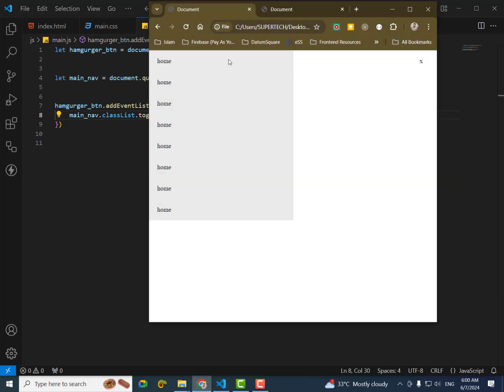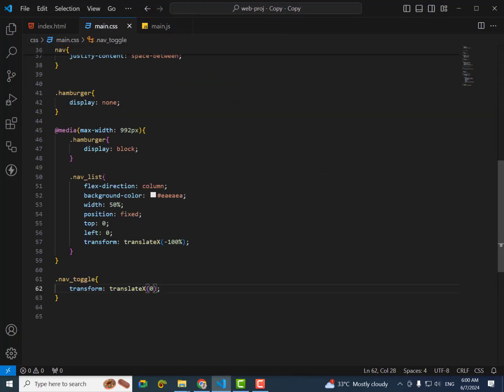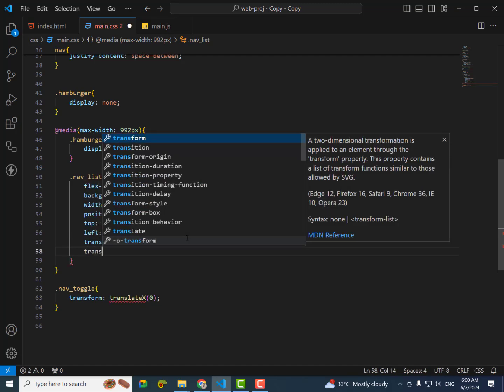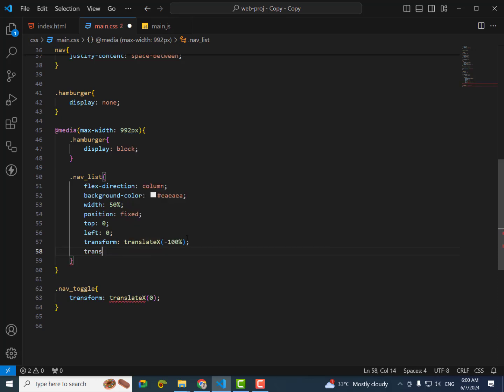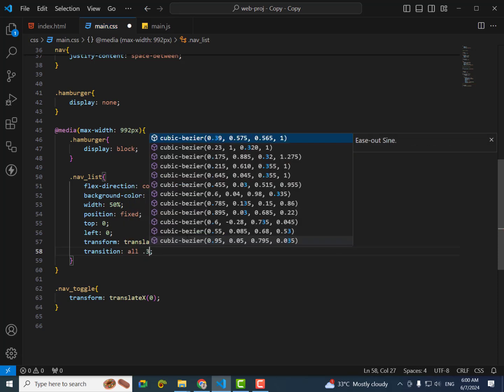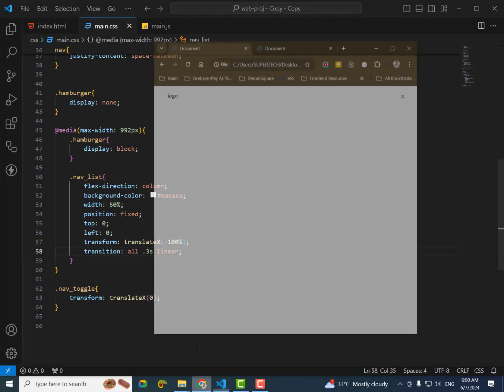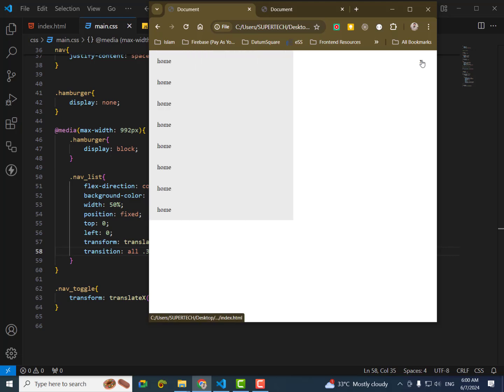And as you can see, initially the navbar is no more in the viewport, but when I click on this particular button, it appears, and when I click again on the same button, it disappears. But initially there is a jerky behavior on this nav list. So to make it smooth, I have to give it the property transition all, time of 0.3 seconds, and a linear behavior. And as you can see, now things are better.